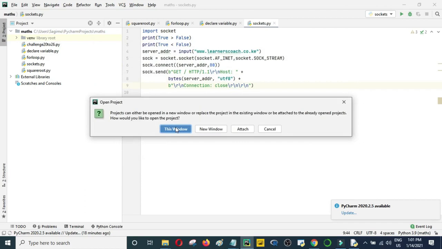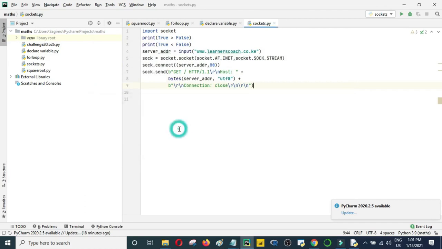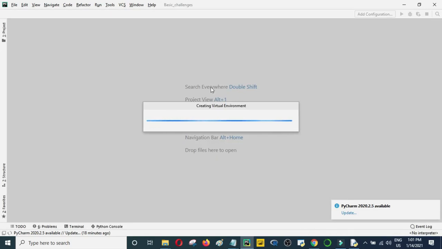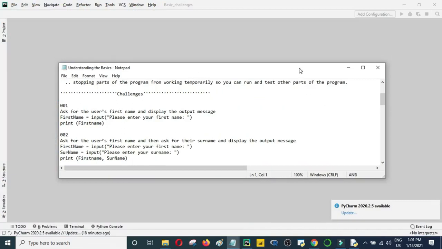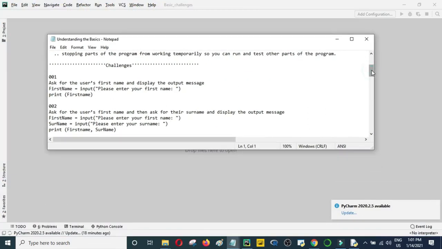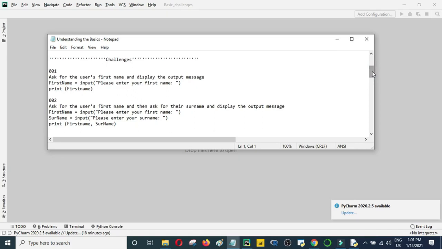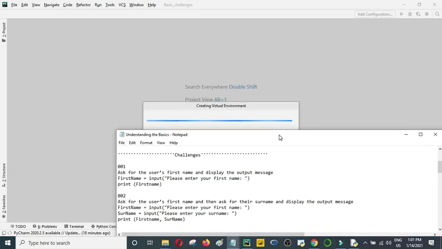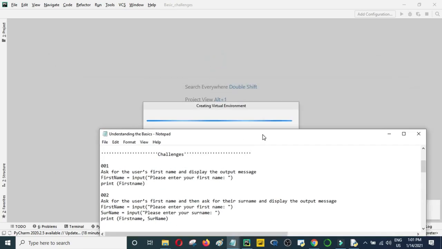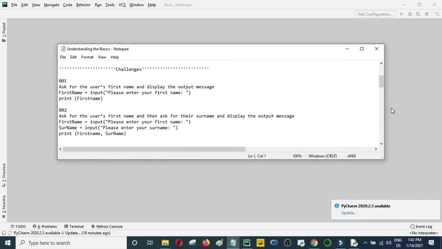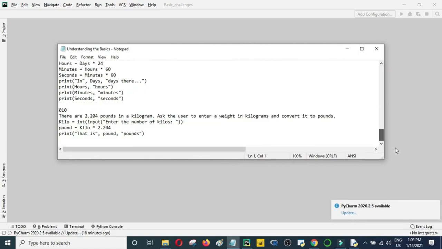So let me just use this window. As the program initiates, I've captured a number of challenges so that we don't really waste time typing these particular codes. So I'll explain. Let's start by looking at our first challenge. In the first challenge, we are going to ask the user to type their first name and display the output message. So that is very, very simple. We have up to around 10 challenges that we are going to look at.